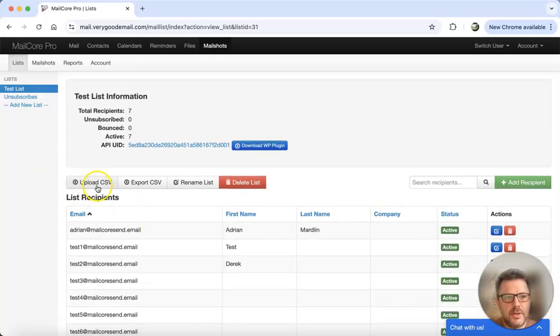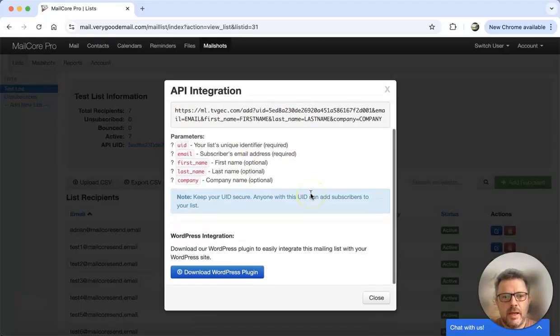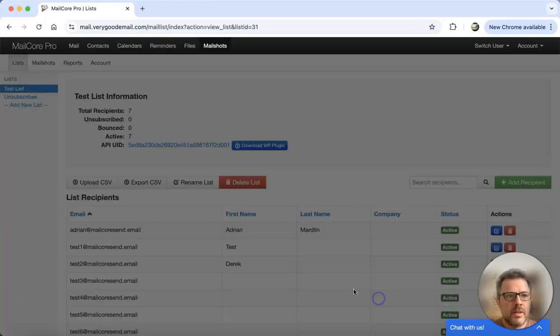Within the list section, you can upload CSV, so if you have an existing list, you can easily add it to the site. And each list has an API UID associated with it. If you click on there, you can see details on how to use the API to add a subscriber, and also you can download a WordPress plugin, which we'll show more details of in another video.